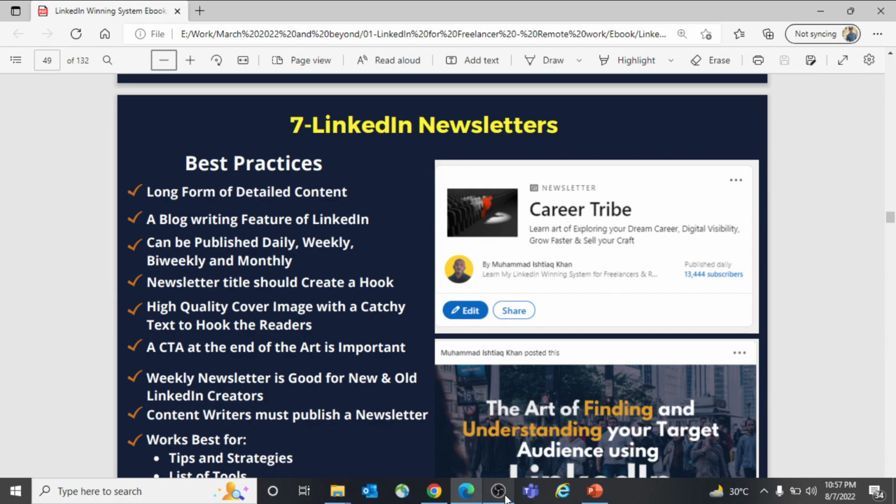This newsletter can be published daily, weekly, bi-weekly, even monthly, or one time in 2 months. It depends upon you how you're going to publish it. Also, you can write individual articles, but the most favored type of content that gets really good reach is the LinkedIn newsletter. If you want to activate the newsletter on your profile, first of all activate the creator mode on your LinkedIn profile.